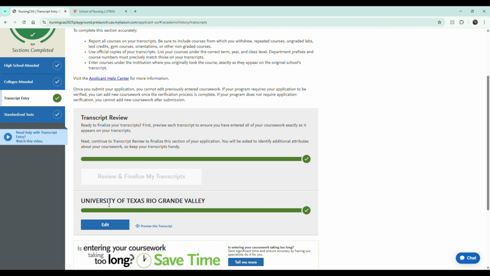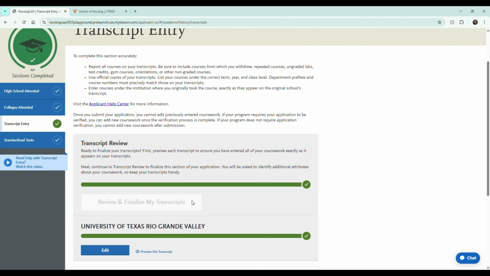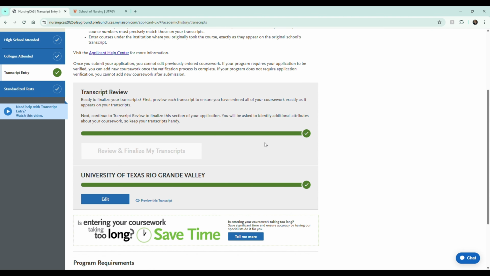And once you are complete with filling out the transcript entry for each university you've attended, you would go ahead and review and finalize your transcripts. And it's just a few questions regarding your transcripts, and then it would be 100% complete, just as you see here.